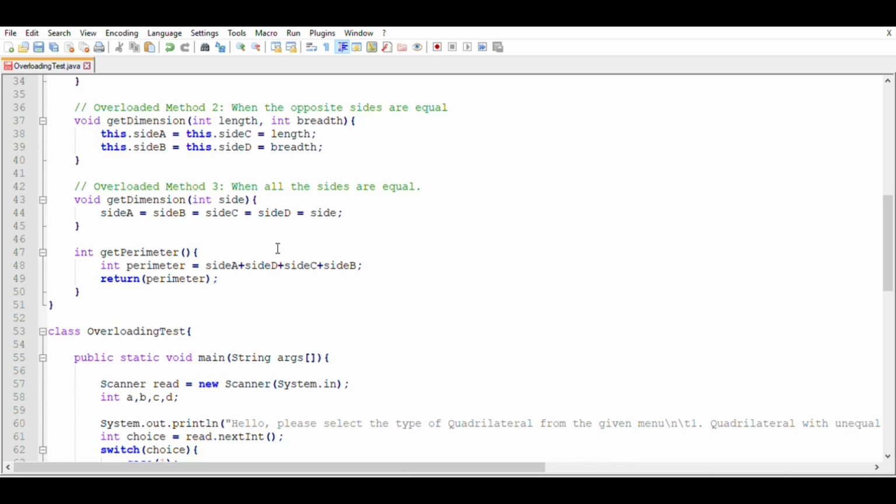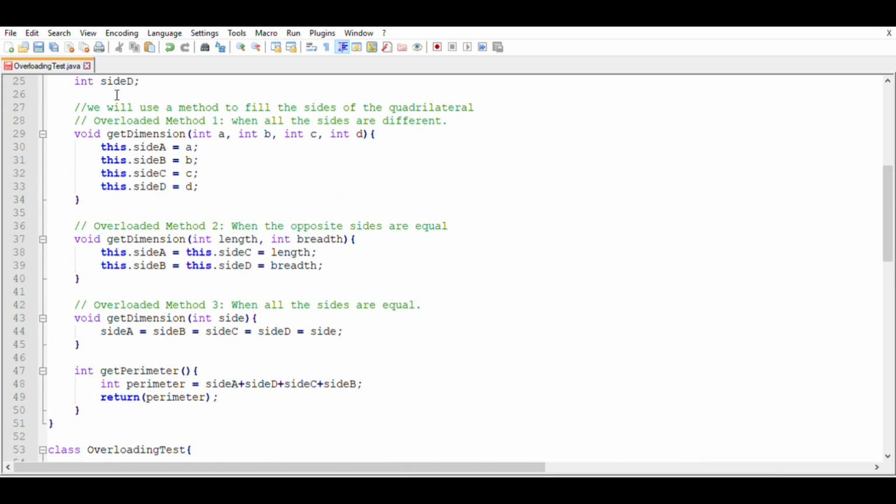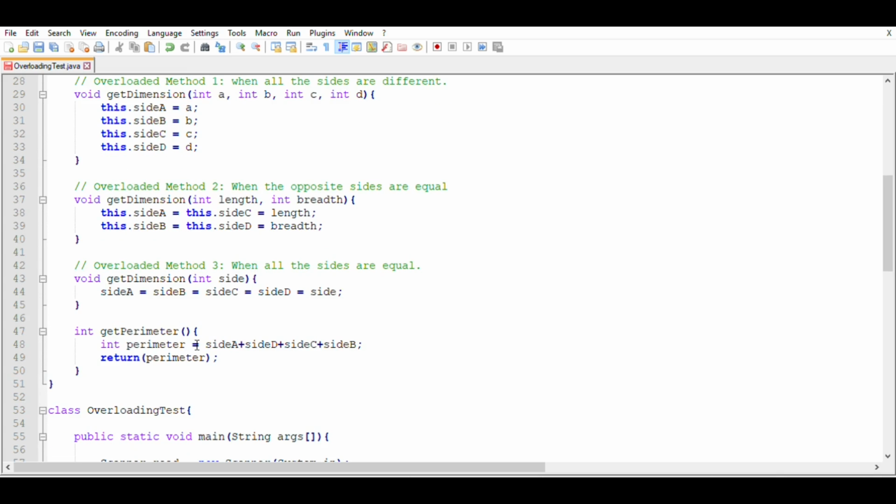Third is, let's say, a square, wherein all sides are equal. Here I am taking only a single variable called side, so I'll be passing only one variable. This is what my class looks like. Here I have three overloaded methods, and then I have one simple method to calculate the perimeter. No matter which type of quadrilateral we make, the perimeter formula remains the same.